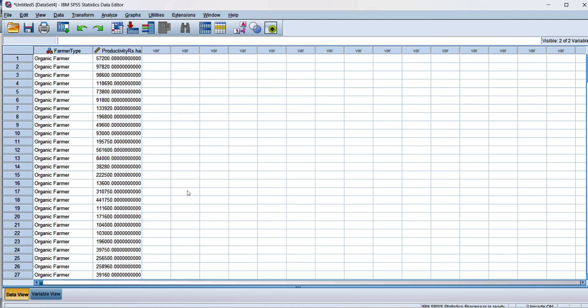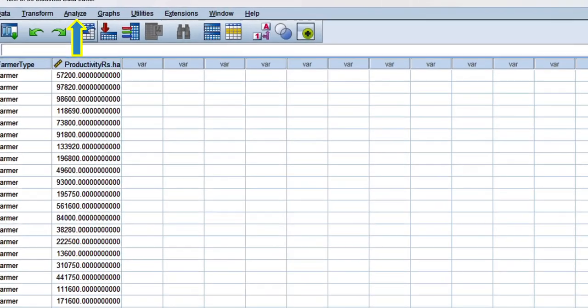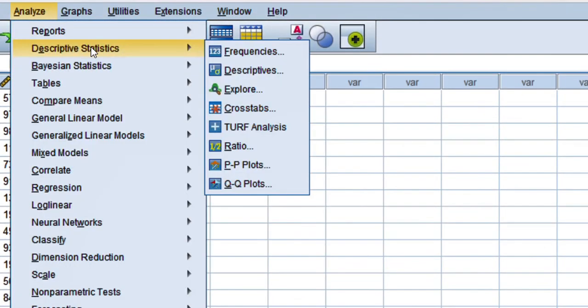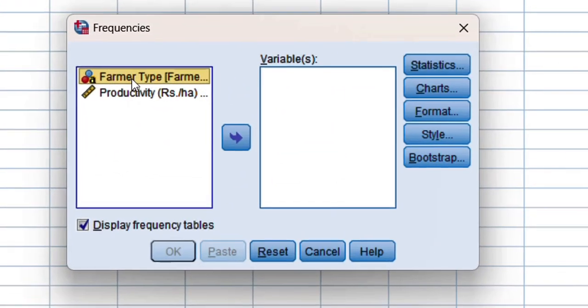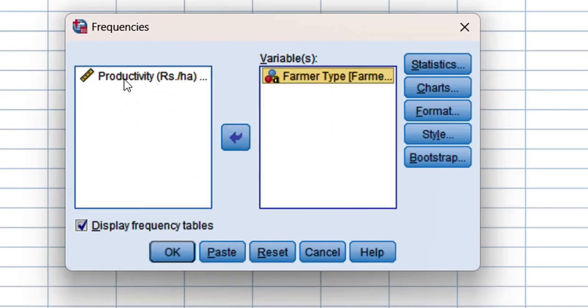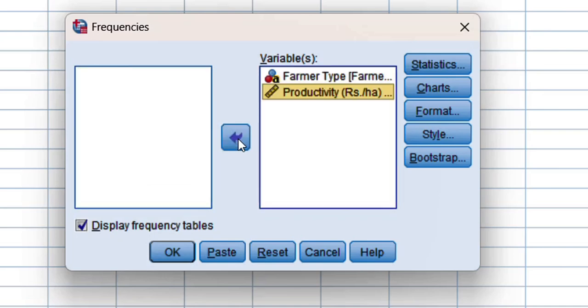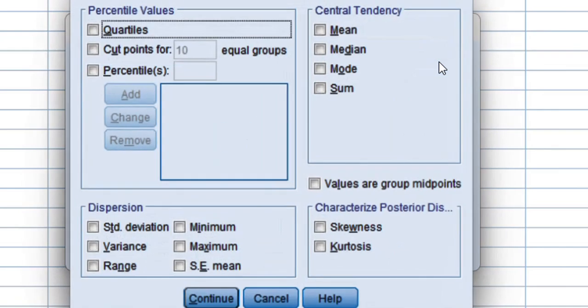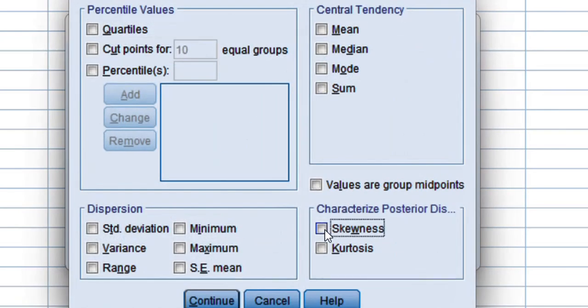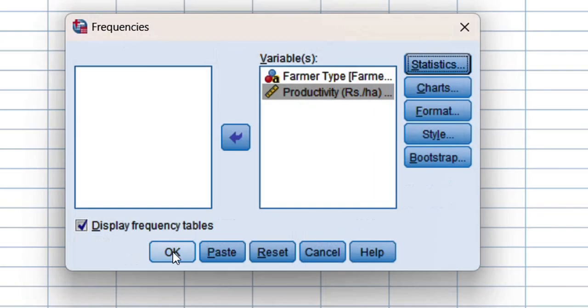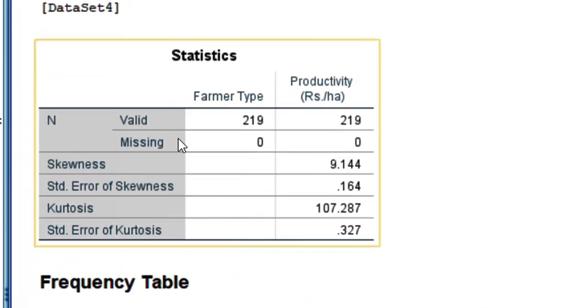Now to check the normality of data, we will go to Analyze, click on descriptive statistics and select frequencies. Your variables are farmer types and productivity in rupees per hectare for this example. Go to the statistics and select skewness and kurtosis. Click on continue. Press the OK. This is the result table.